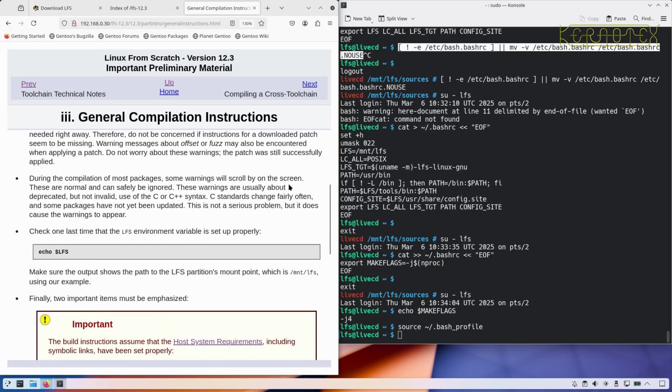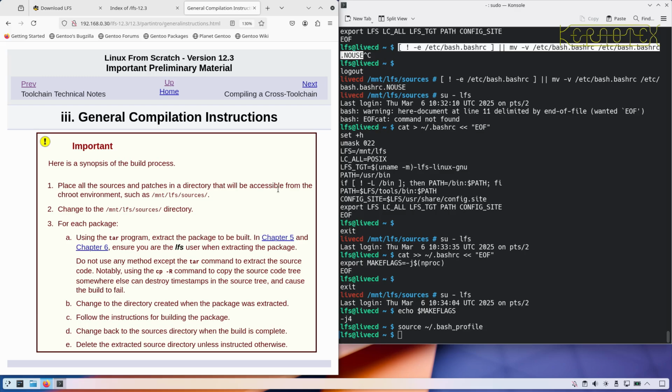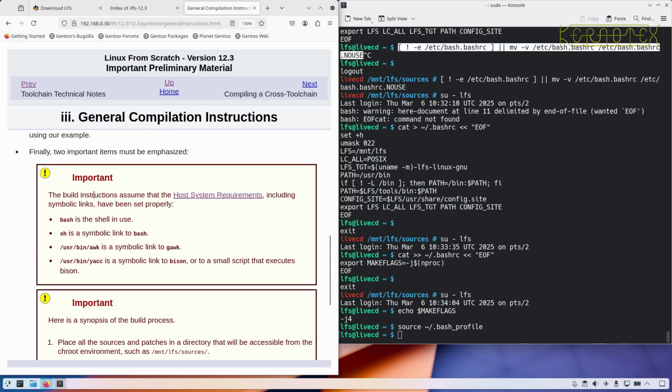There's some general compilation instructions here, so it explains the sequence of events you should go through, and you'll see me doing that. It just becomes repetitive. It will become second nature after a while. Particularly read these box outs here about the links, the symlinks that should exist. If you've ignored the host system requirements, then you're on your own, really. I mean, if something goes wrong, then it's normally the first thing I ask, did you follow them? Did it pass? Because if you haven't, you're potentially asking for trouble.